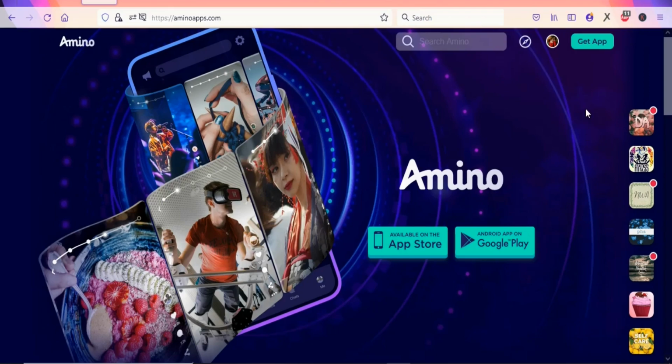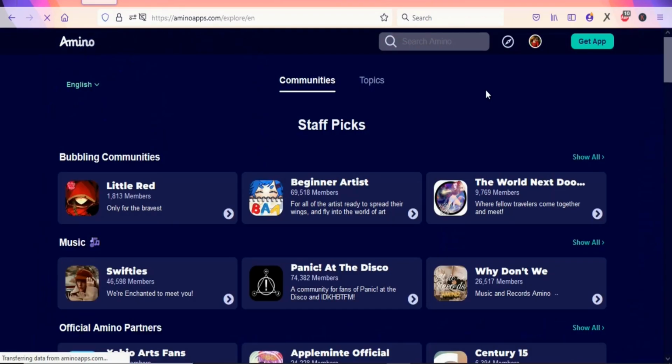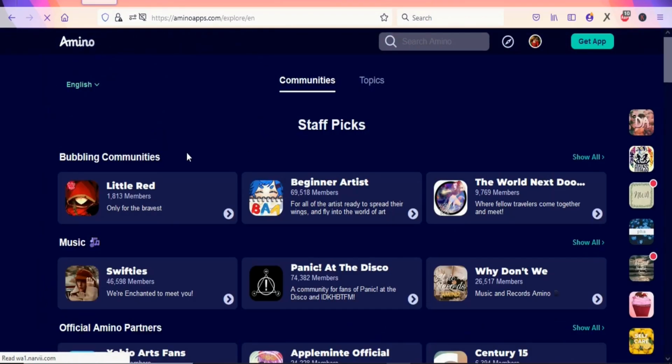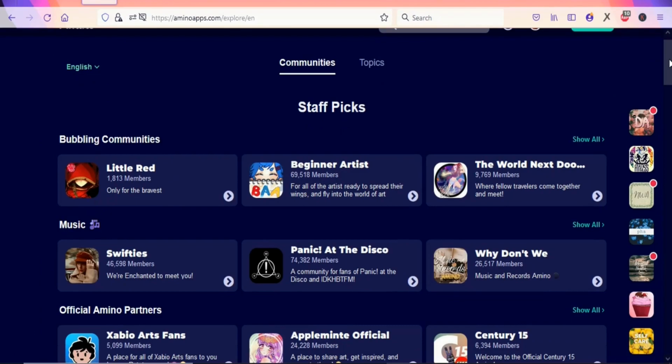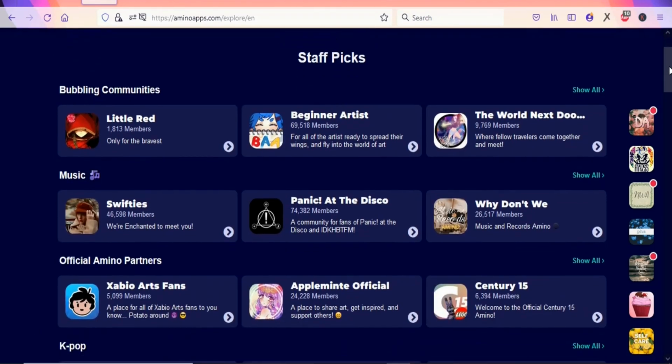If you want to join different communities, what you have to do is just click on explore in this particular area. Once you click on explore, you can see the different communities that you can join. As I said earlier, on Facebook we call them groups, but here they are communities. You can see most of these communities have thousands of members. You can see a whole lot of them.